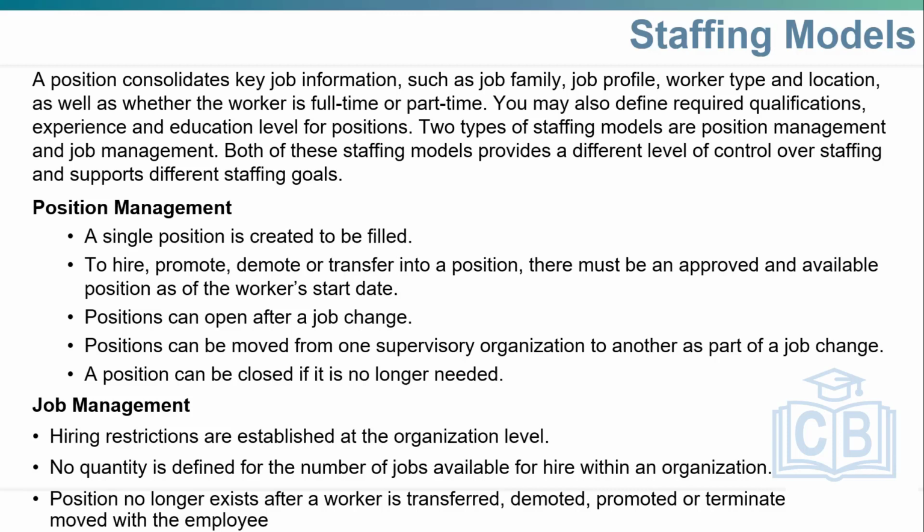For job management, hiring restrictions are established at the organization level, and no quantity is defined for the number of jobs available for hire within an organization. So hiring restrictions are not on each position; the hiring restrictions that we have on each position in position management are done at the supervisory organization level. And then you can hire as many people as you want in that job management organization. The position no longer exists after the worker is transferred, demoted, promoted, or terminated, unless moved with the employee.